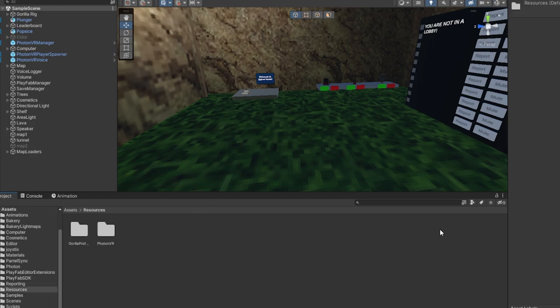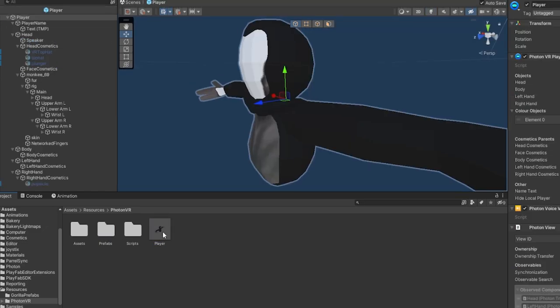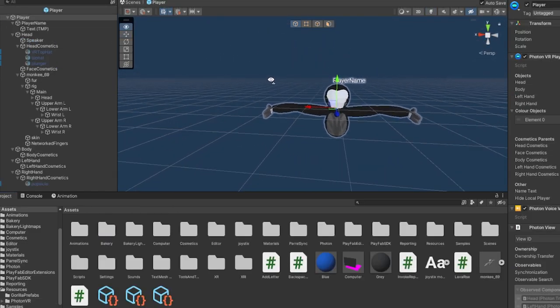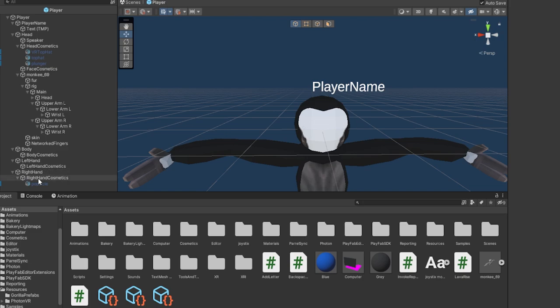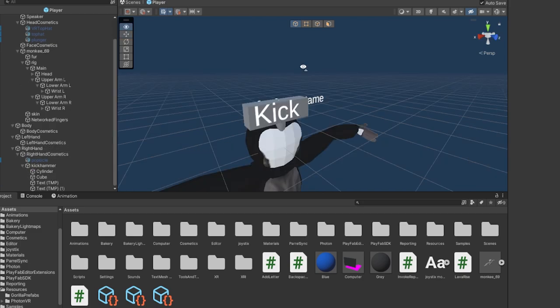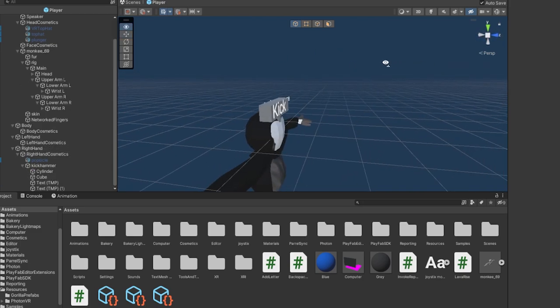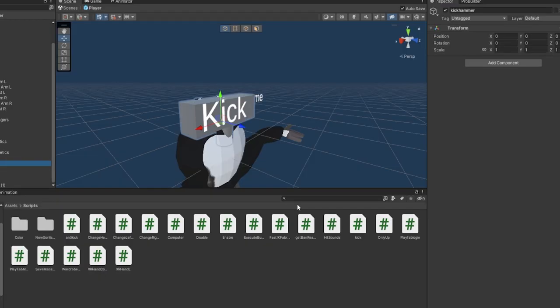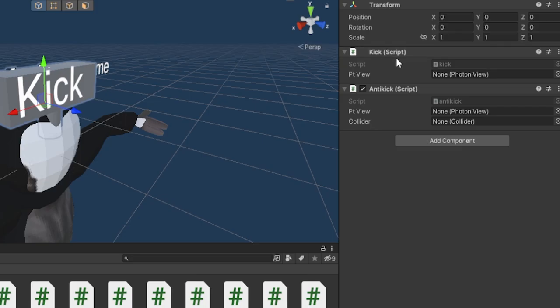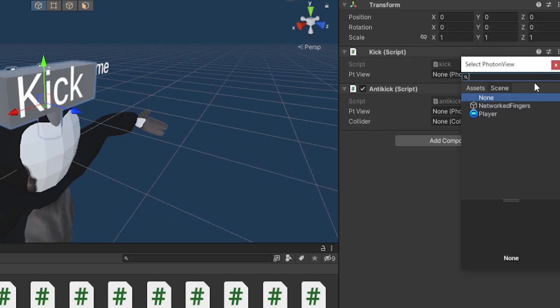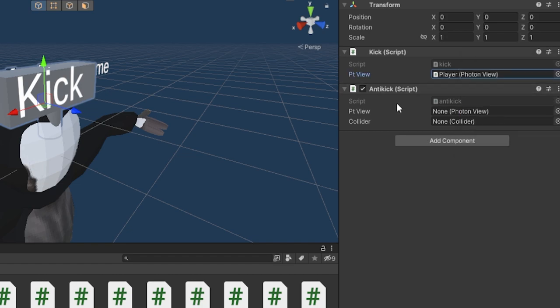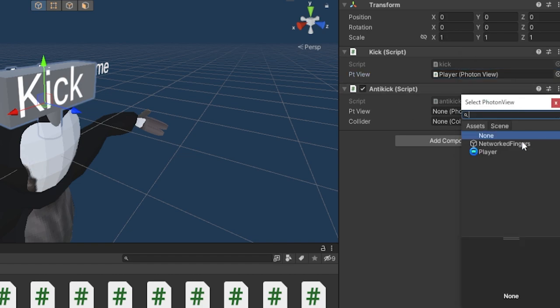Now you want to go to resources, Photon VR and player, and you want to make a kick hammer. In this case, I'm going to make it a right hand cosmetic. So let me quickly make that. Okay, now here's our really goofy kick hammer. Go to the scripts, go to kick hammer, and then drag on the kick script and the anti-kick script on here. Now pretty much the kick script is what kicks people, and the anti-kick script is what makes it so you can't kick yourself. So here on kick, where it says photon view, just click the circle here and go to player. And on anti-kick for photon view, click this and go to player.